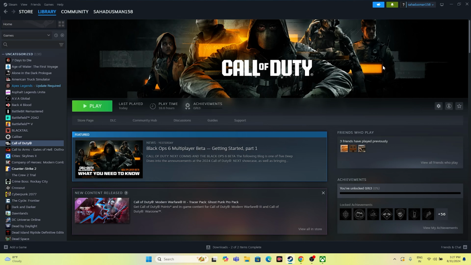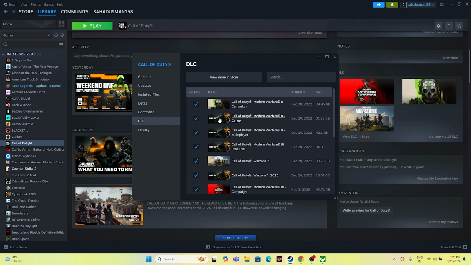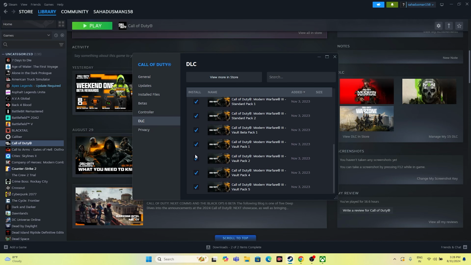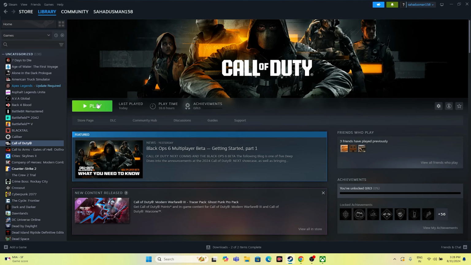So if you're having the crashing issue, this is what you have to do. The first one is that you have to modify the installation. For this, if you're on Steam, just go over here in the game, keep scrolling down, and on the right you can see manage my DLC, and click on this one. Right now, as you can see, there are many options like this. In this, you have to uncheck all these things, and these as well, and only keep what is related to the Black Ops 6 beta. So you have to uncheck everything and keep only the Black Ops 6 beta. Once you're done with this, you can reinstall the game and try to launch it, and you have to check. This is the first step you need to do.